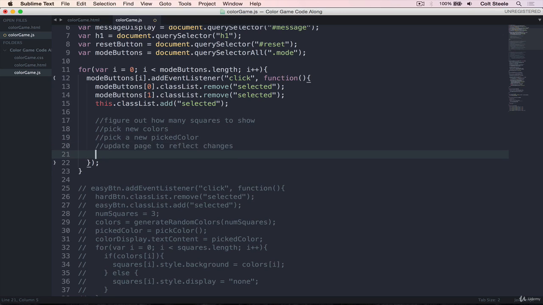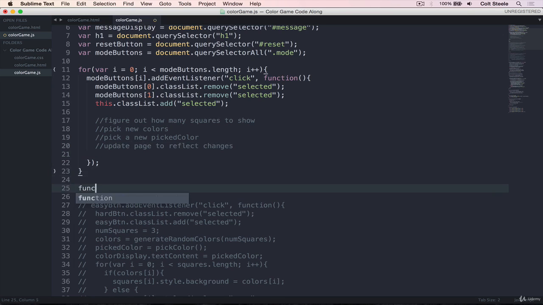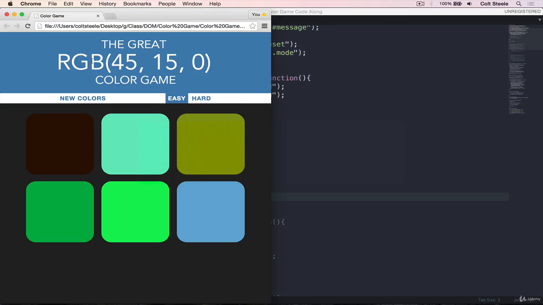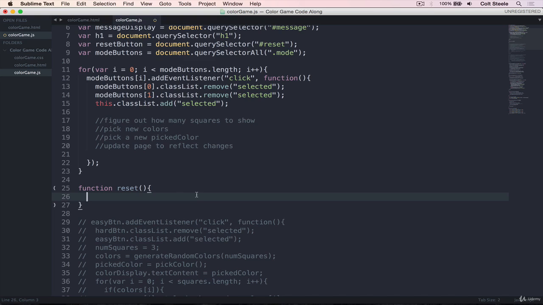So to do all of this, I'm actually going to make a new function. And that function, I'm just going to call it reset. This is something we're going to use in a few places because we're repeating these steps a lot: picking new colors, picking a new picked color from the colors array, and then updating the page to show the new colors and updating this display here. We're doing that all the time. So I'm going to just put that all in a function.